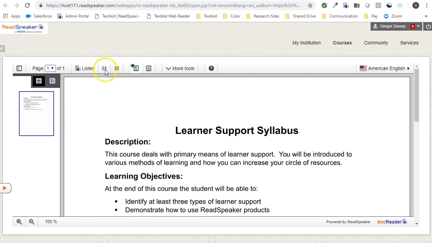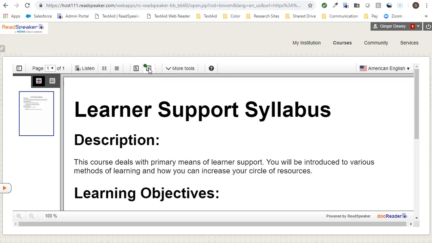Your standard listen, pause, and stop work the same way as always. If we highlight a little bit of material, click Listen, I can pause it, restart it, and I can stop it. You'll notice this next icon has a green dot on it. That means that it is showing it in layout mode. The next one is text mode. Text mode is great for distracted readers because it removes all decorative pictures and it left justifies everything on the page.